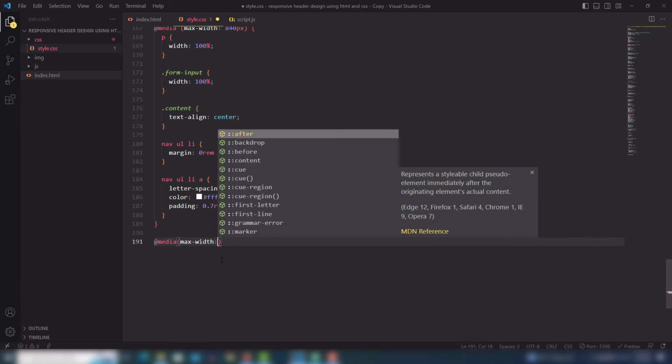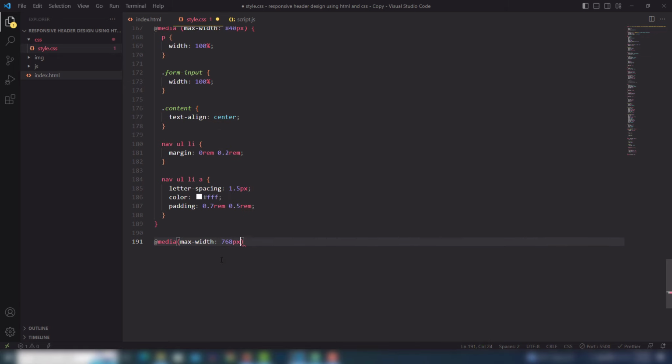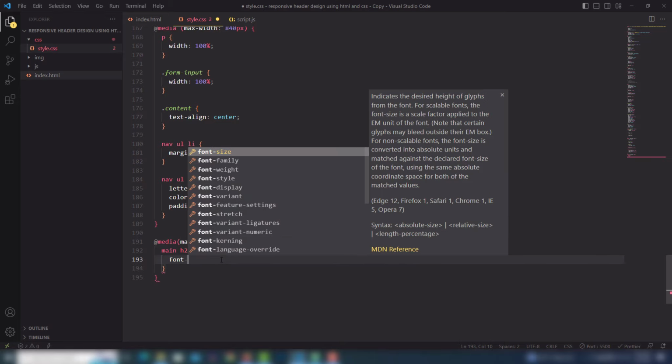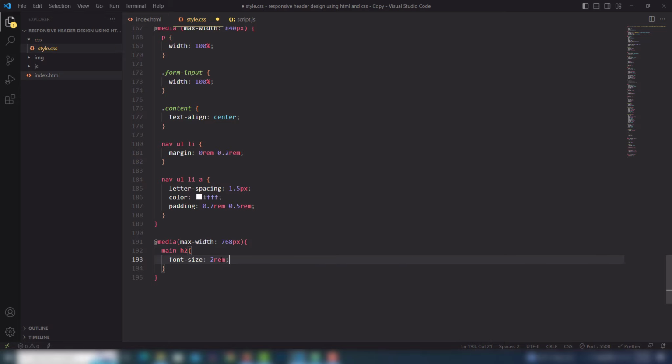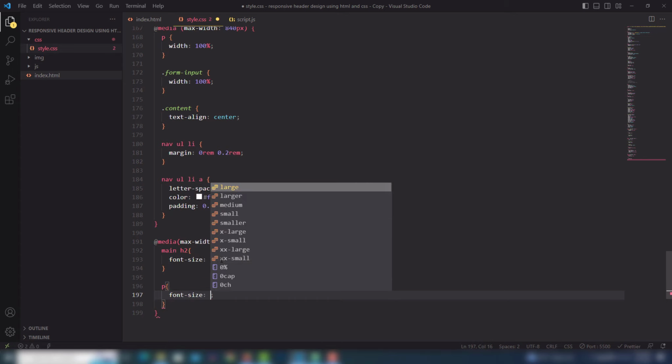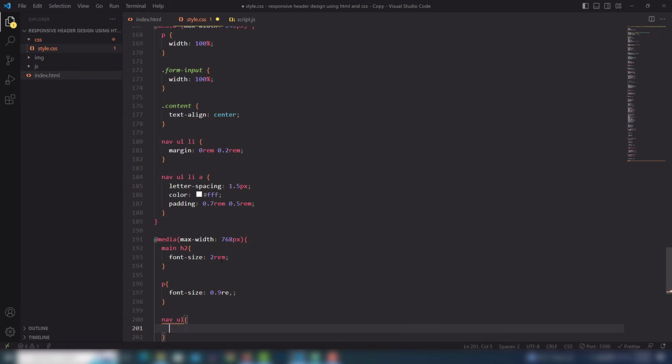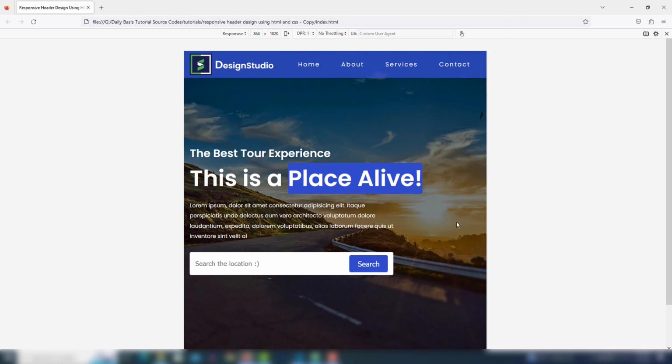Max width will be 768 pixel. In the 768 pixel, I will use the h2 tag and the font size will be 2 rem. And I also need to select the paragraph tag, and I'm going to use font size 0.9 rem, which is best. Also I need to remove all of the links. First we're going to save it, and I'm going to show you inside 768 pixel.